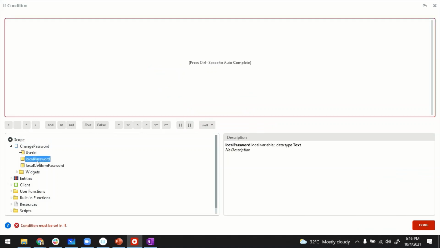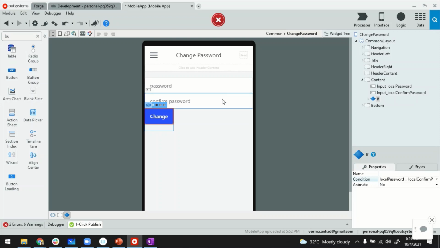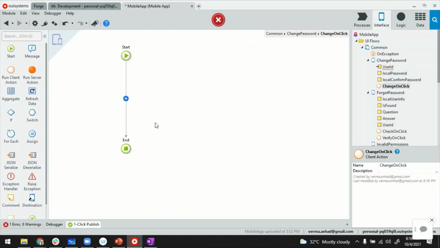And the if would be if local password and confirm password are the same. That's how you do it. So then only it will be visible. If not, it will not be visible. Thereafter, once you click on the button, we want the user to be able to change his password.